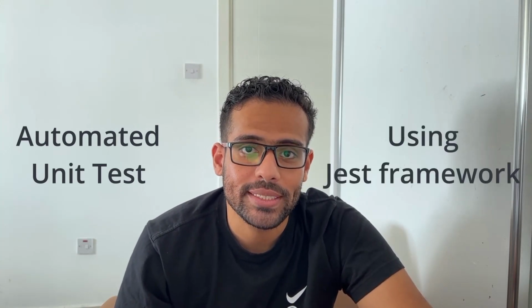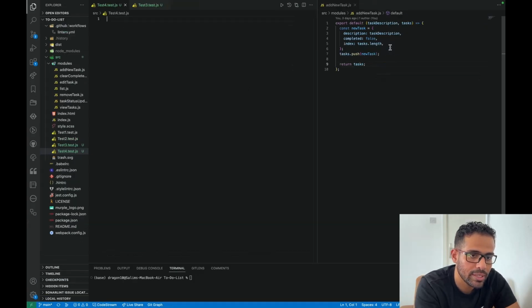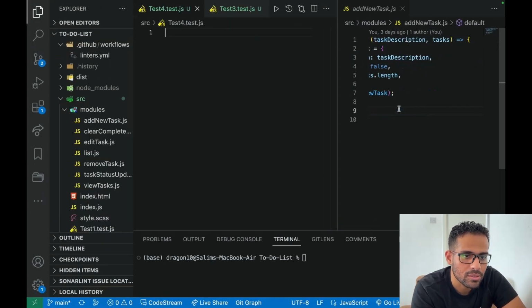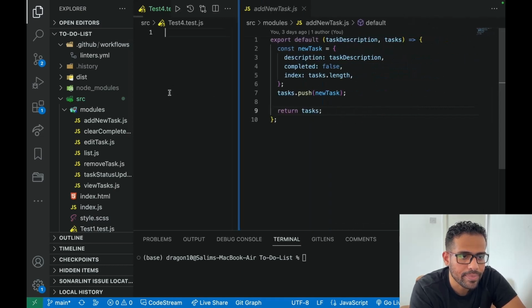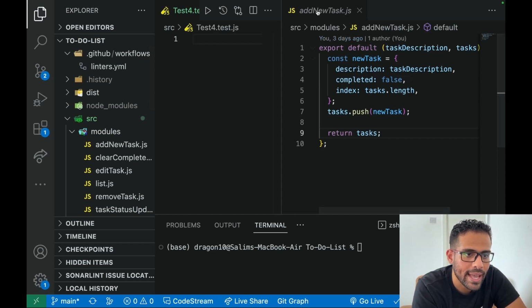This week, we performed automated unit tests on the to-do list project that we did previously. We will try together to do a simple test. So going to our Visual Studio, our goal is to test this function. Let's zoom in. As you can see, this simple function is called addNewTask.